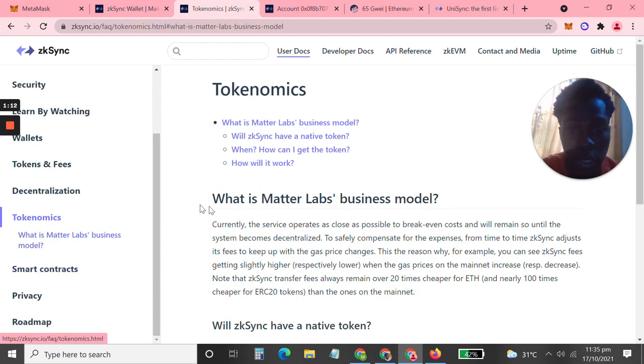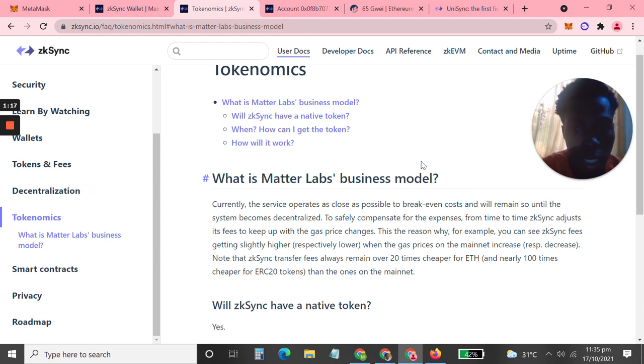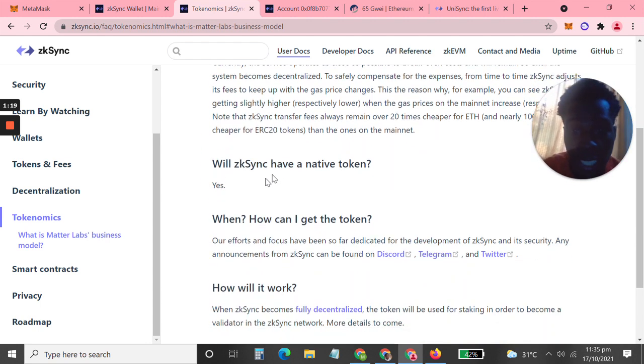Let's go to the tokenomics. ZKSYNC has a native token. How can I get the token? Our effort and focus have so far been dedicated to the development of ZKSYNC and its security. Any announcements from ZKSYNC can be found on Discord, Telegram, and Twitter, so you just have to follow their social platforms to stay informed.